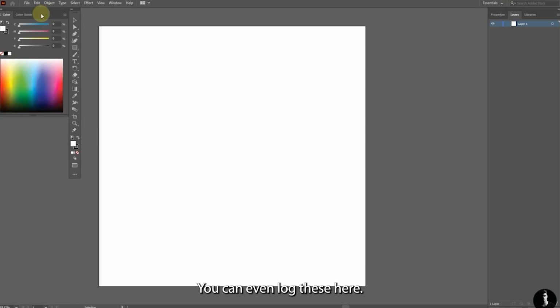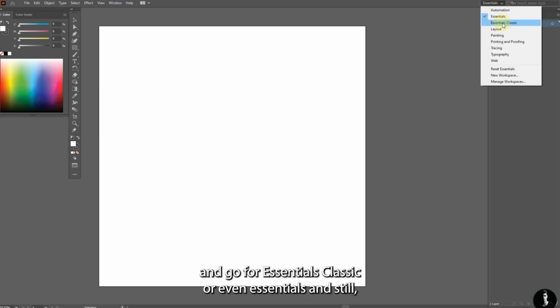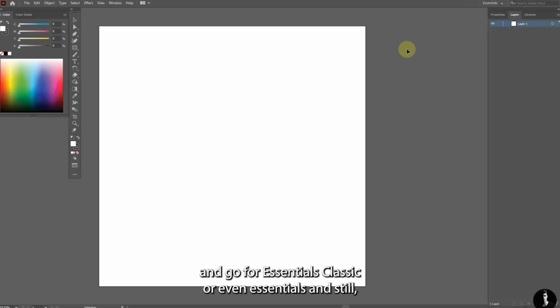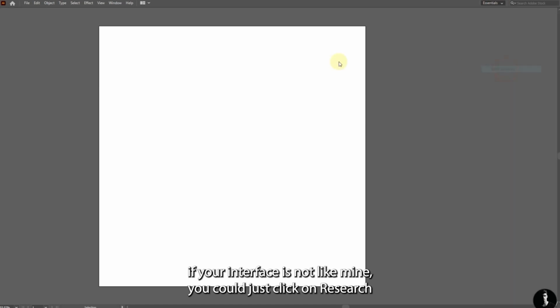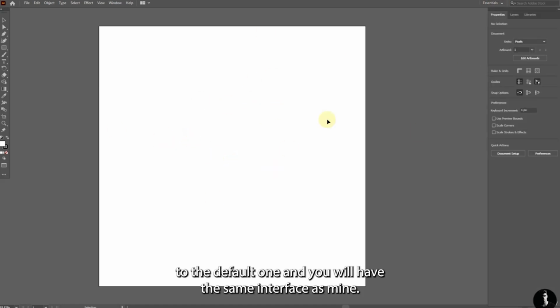You can even dock these here. So this is for the workspace, and if your workspace is not looking like mine, you can just click on this and go for Essentials Classic or even Essentials. And still, if your interface is not like mine, you can just click on Reset Essentials and everything will be shifted back to the default one, and you will have the same interface as mine.